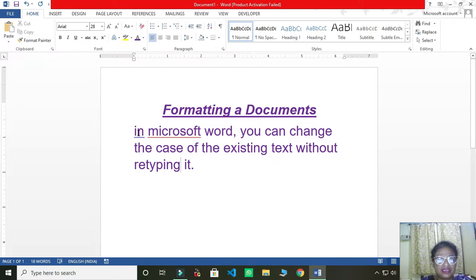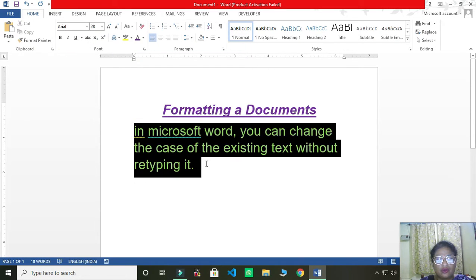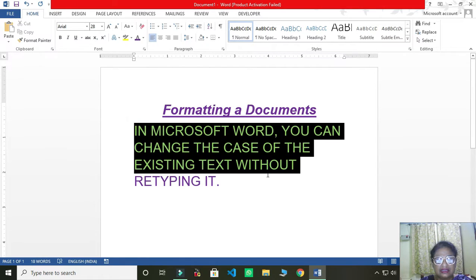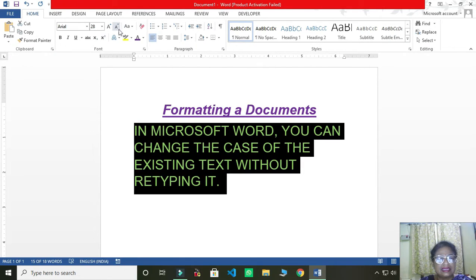lower case. Same way, if you want all the text in uppercase, simply you can say uppercase. So you can see the text has been changed into uppercase. So this way we can change the text case without retyping it.